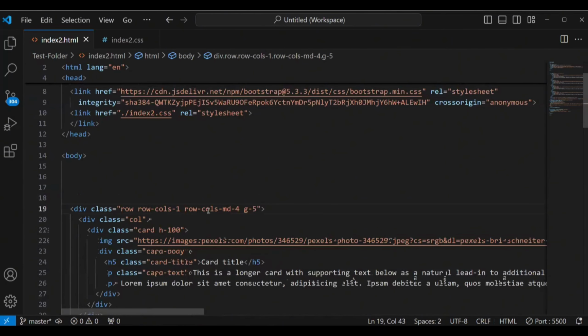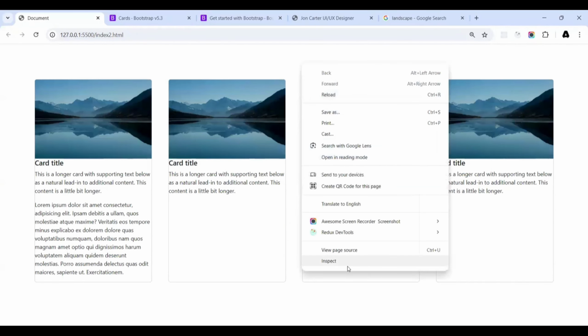See, row-cols-1, row-cols-sm-2, and then row-cols-lg-3. Here I'll write row-cols-lg-3 here, and then I'll also write row-cols-xl. Here I need to write md-3, and here I'll write lg-4. Now when I did this here, see, now look at them, they are going to become responsive.